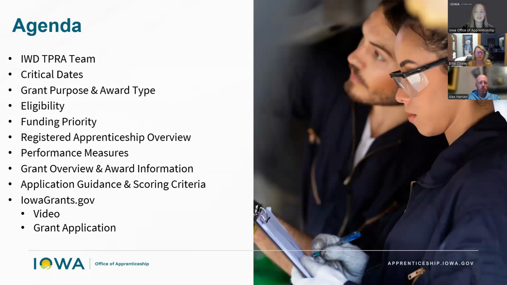So in this webinar, we're going to cover the components of the program, specifically going over that registered apprenticeship overview. We're going to talk about the grant piece of it. And then at the very end of the webinar, we're going to have some application guidance, specifically reviewing a video for iowagrants.gov and going through just little components of that grant application.